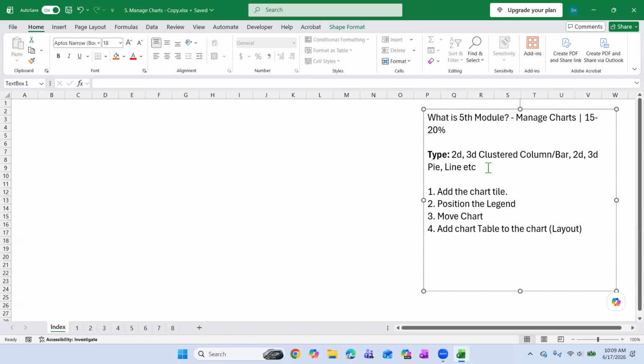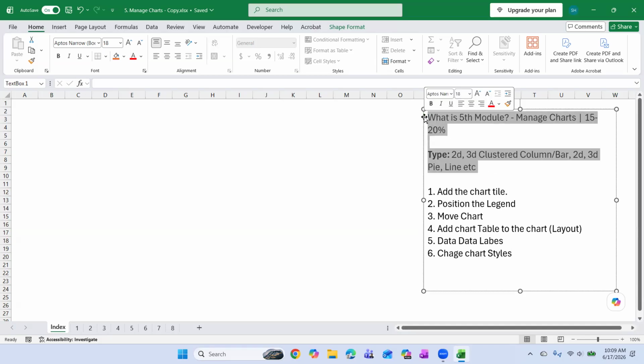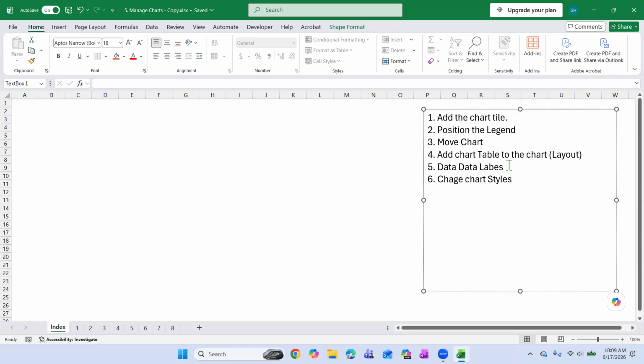This we call as layout. Go ahead, please. Add data labels. Very nice. Add data labels. Perfect. Change the chart styles. Change style. Change chart styles. Very good.